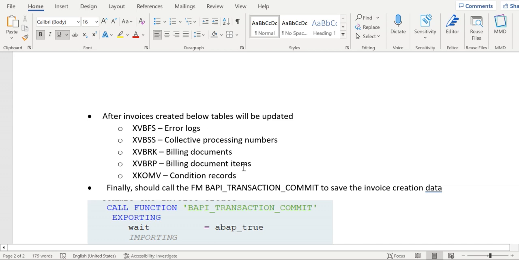So whenever the invoicing job runs, and if we want to see the log for the job, then we can go to transaction code V.21, where we can see how many invoices have been successfully created, how many have failed, and what the reason is. So we can see the complete log information in V.21, and that information is coming from XVBFS only. In XVBSS, we can get the processing numbers. Similarly, we have XVBRK, XVBRP, and XKOMV.